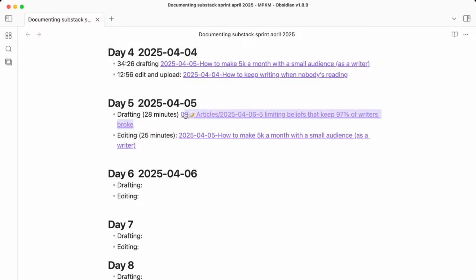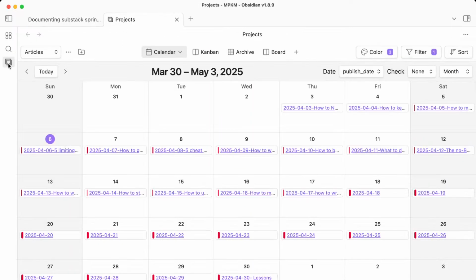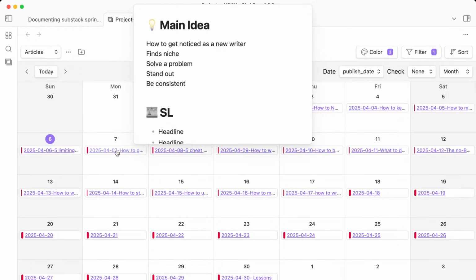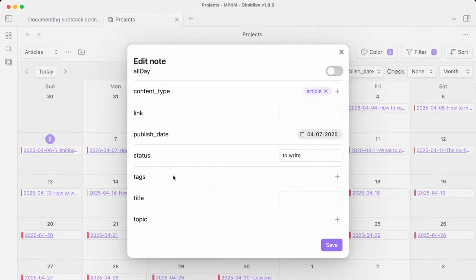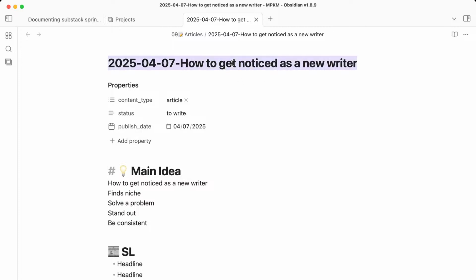So yesterday we drafted together the 5 limiting beliefs that keep 97% of writers broke. We are going to edit that article today, but this is going to be in the second part of the session. And today I'm simply going to open my content calendar because I already decided up front about the titles or the angles that I'm going to write about, so that it really eradicates all the decision fatigue. And I'm simply going to draft the article that is supposed to go out tomorrow, which is this one right here: how to get noticed as a new writer.